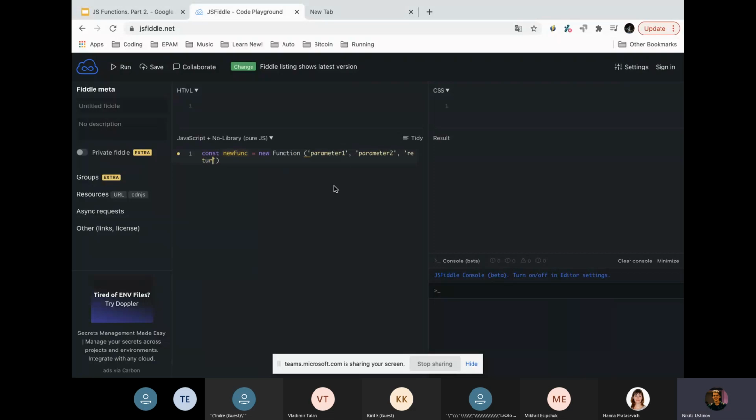We return parameter1 plus parameter2. So that's it. It's not the way you will often use in practice, but it's nice to know it in an educational way to understand more how JavaScript works. Is it fine? Do you have any questions on this one, or we can proceed?